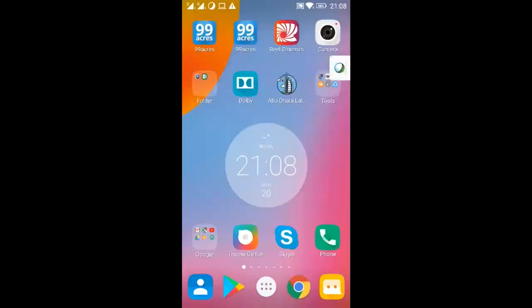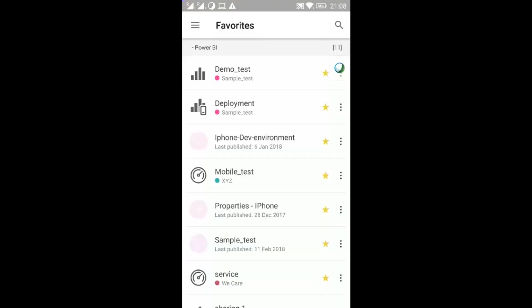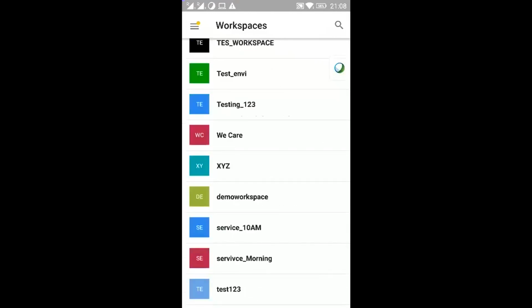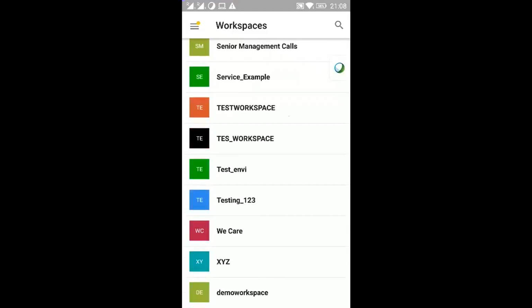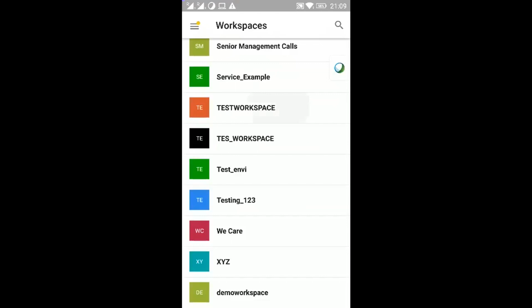I'm sharing my screen. I hope you are able to see my screen, and I'm opening the Power BI application, which is already downloaded, installed and logged in. I have favorites, and I have the workspaces. You can see a lot of workspaces are there. There you are able to see the test workspace which we created. Open it. It's not this workspace, this is the workspace.